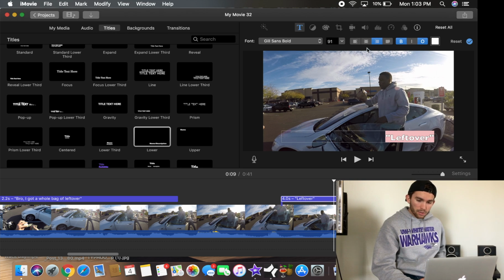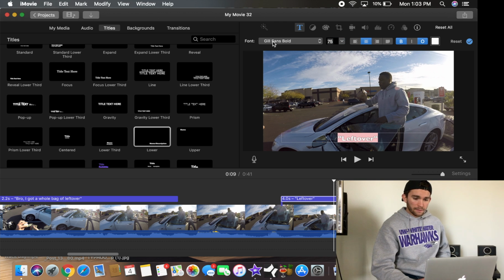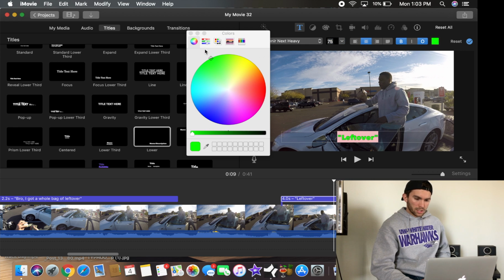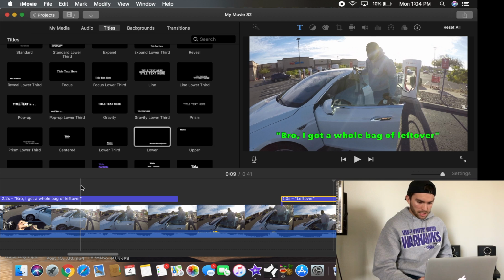Brings up your option menu. We're going to center the text. We're going to make this the size 75. My favorite text fonts, and then we're going to change it to green if you're following me here. Check. Done. Perfect. So let's see here how this goes.